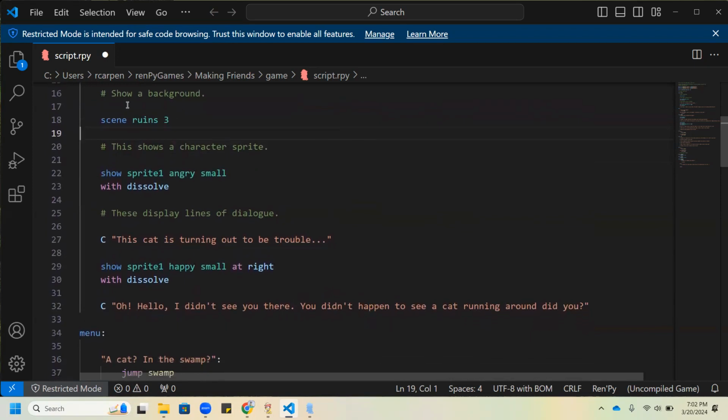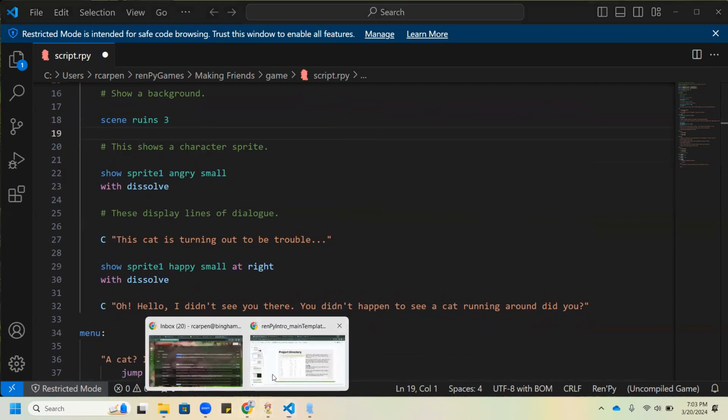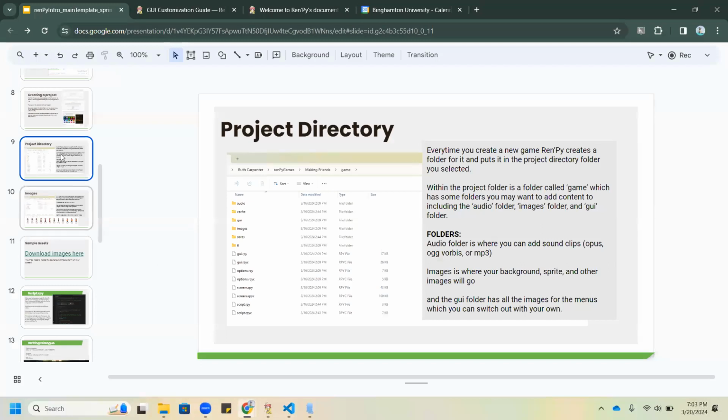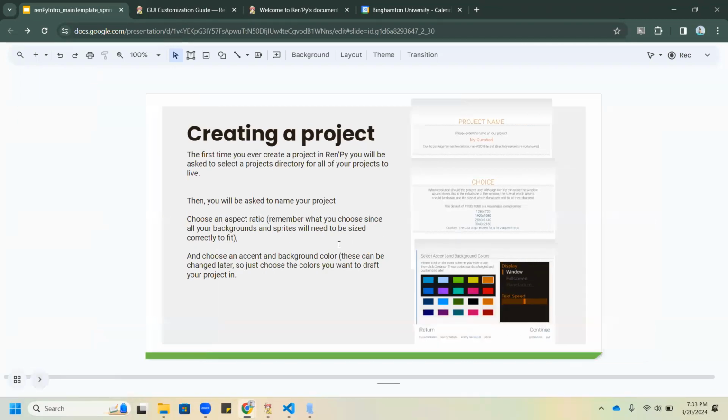Okay, so this scene, Ruins 3. Something else to pay attention to, which I forgot about because I didn't create a new story. Apologies, because you all had to go through these scenes and I didn't tell you what they were. Project name: whatever you want to name your project. This is what your folder will also be called. So if you're looking for your game folder, it's going to be called your project name.